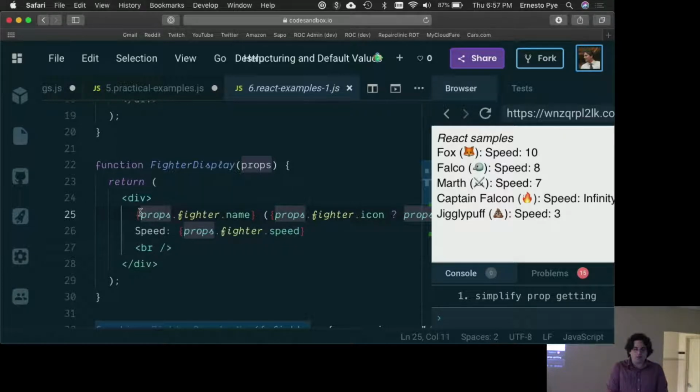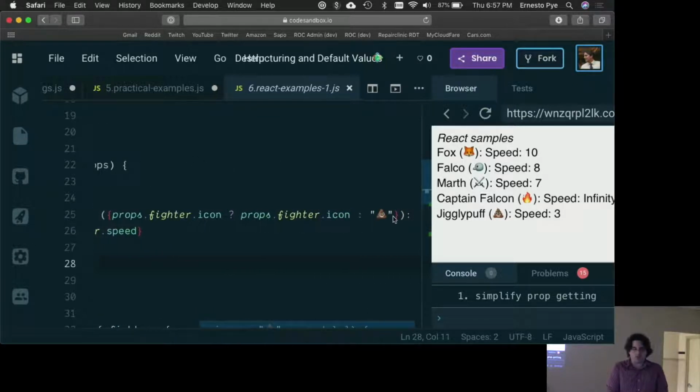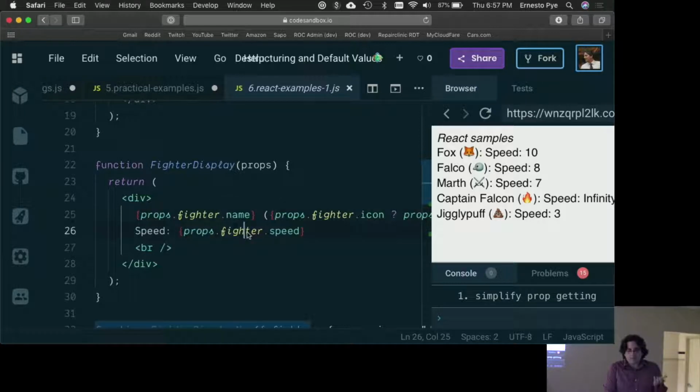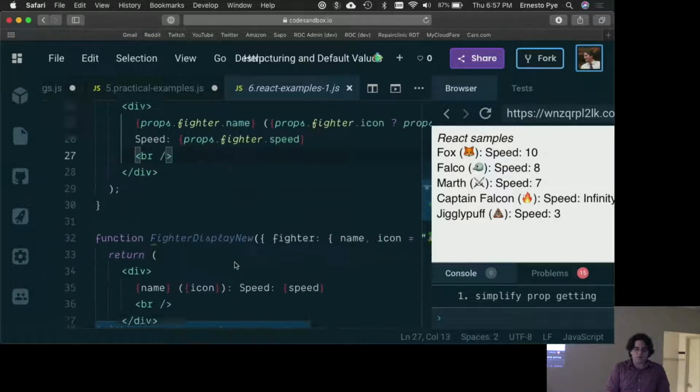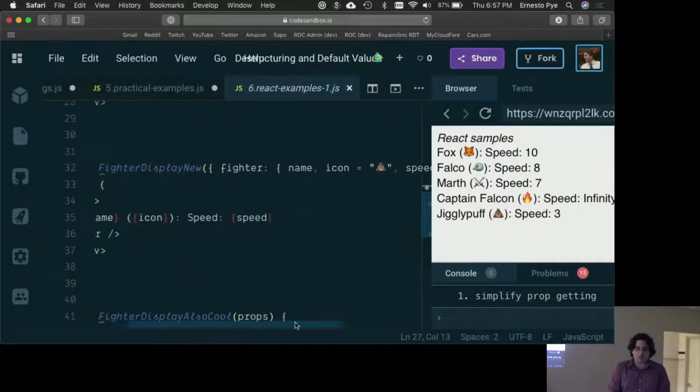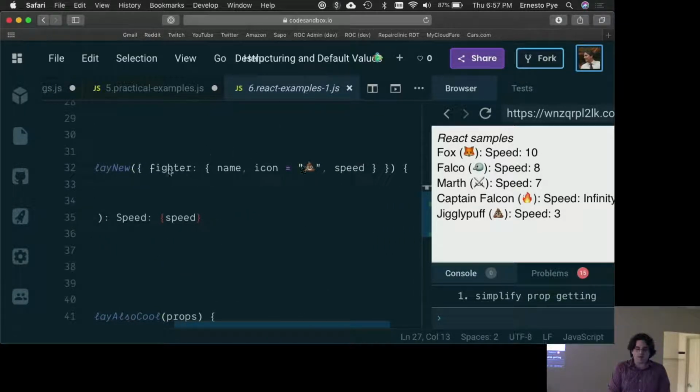What you can see here is that I do props.fighter.name, and then I check props.fighter.icon to see if it has a value, and if it doesn't, you know what happens. And then I can show the speed. Again, this is totally fine. There's really nothing wrong with it, but it's really repetitive. And with some of the components we've had that can get a little bit larger, it can be kind of hard to read. So for something like this, I'd rather just destructure, and I can give it default values. I can essentially do everything we did with functions, because components are just functions.